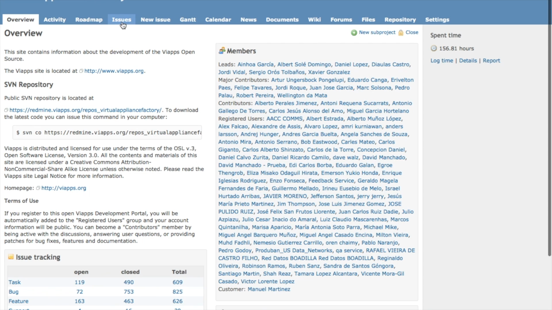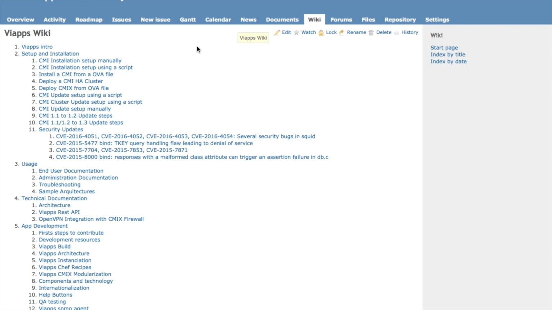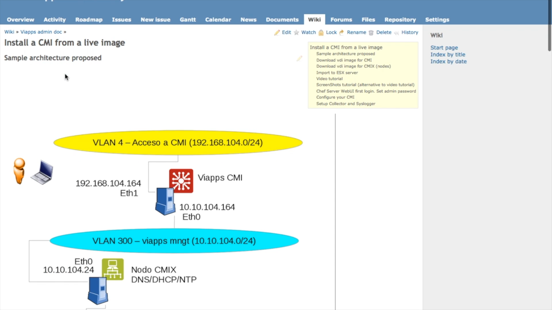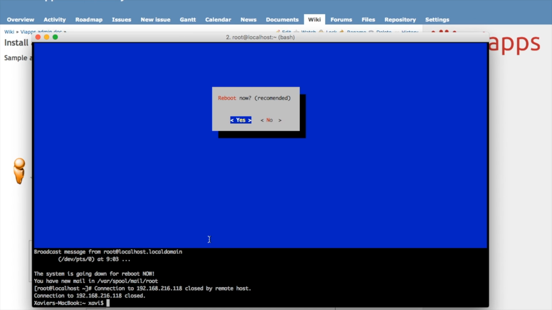Here we go to the wiki. We have here, for instance, this one. Here we explain how to set up this architecture. That is something similar to what I am installing right now. Okay, let's see if the server has now rebooted.